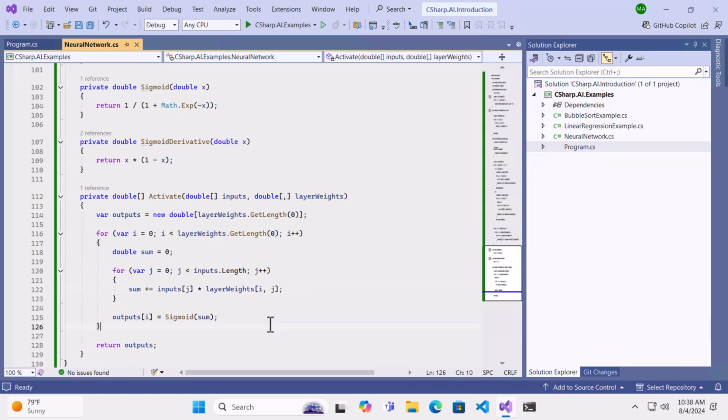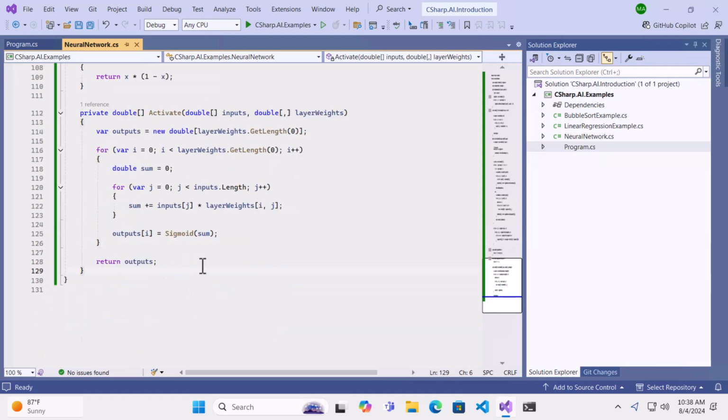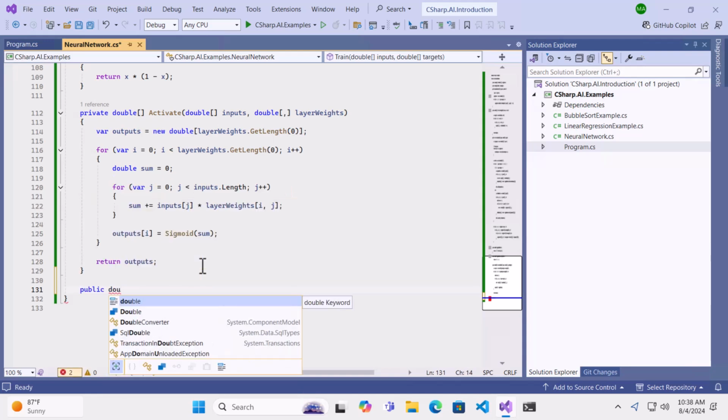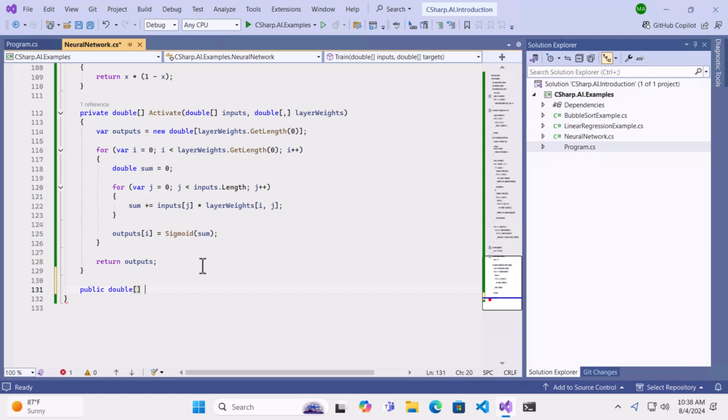The feed-forward method is designed to pass input data through the entire neural network to generate an output. This process is fundamental to making predictions with the network. The method begins with an array of inputs representing the initial data fed into the network. It then iterates through each set of weights stored in the weights list. These weights correspond to the connections between the layers of neurons in the network.